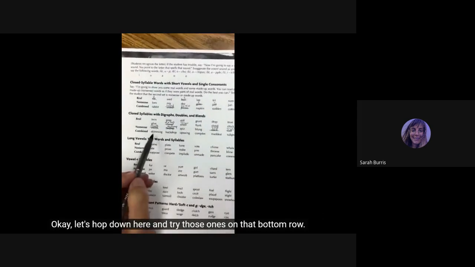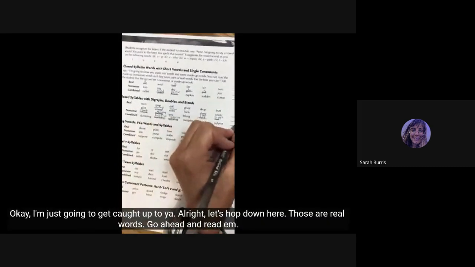Okay, let's hop down here and try those ones on that bottom row. Skimming, bog, drop, use, swing, complex, medist, subject. Okay, I'm just going to get caught up to you.